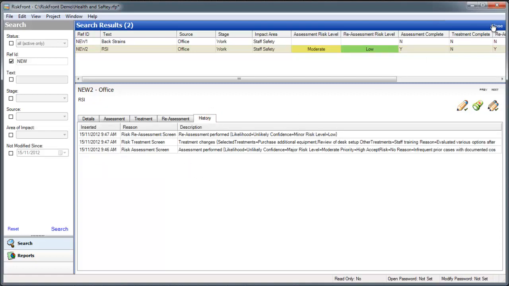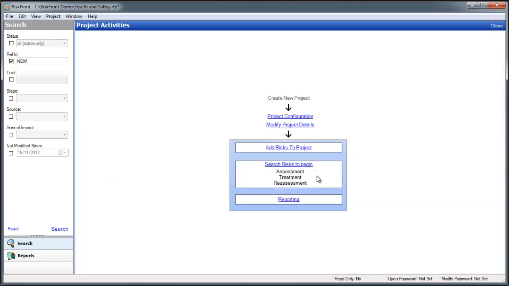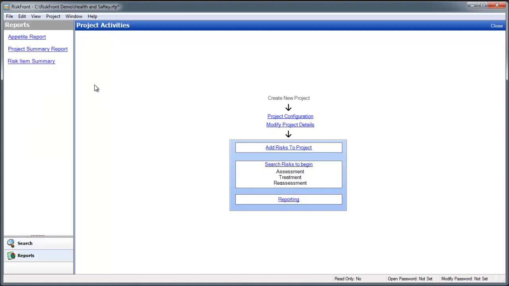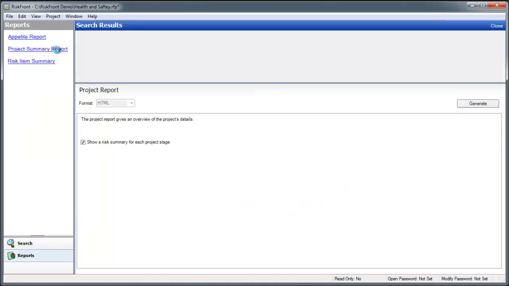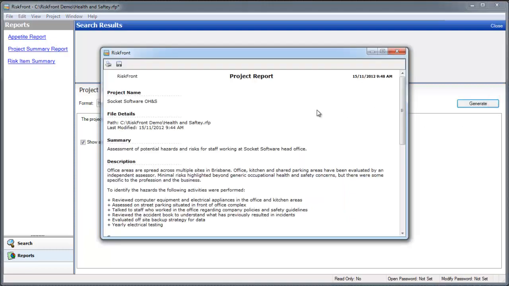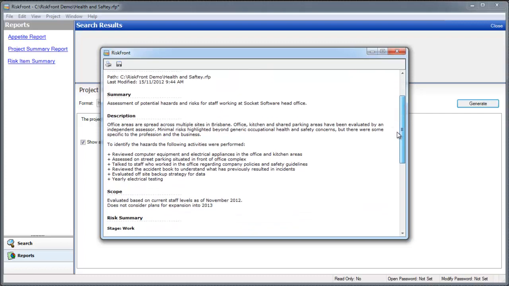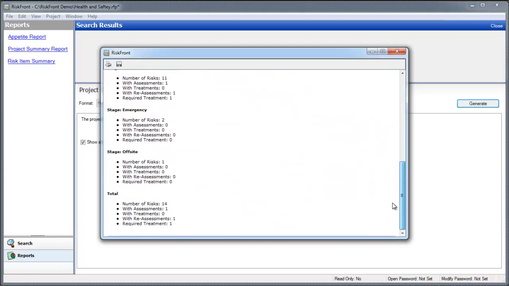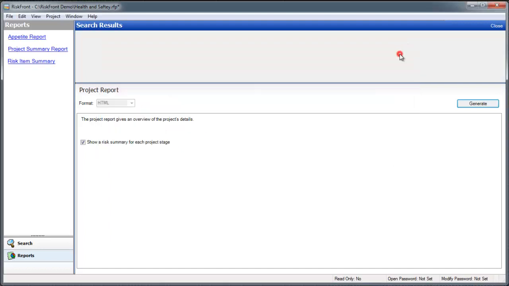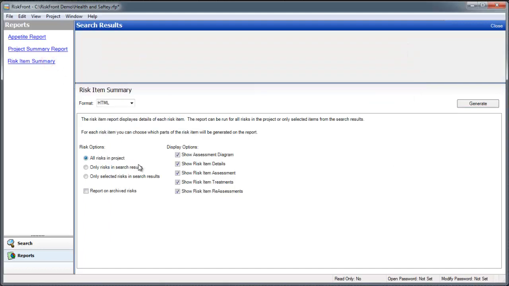The risk management process will involve multiple cycles of identifying, assessing, treating, and reassessing risk against a project. Through this process, it is important to keep key stakeholders informed of the health of the project and how risk is being managed. RiskFront makes it easy to export the detail entered into the risk register through custom reports. As an example, let's have a look at the project summary report. This includes a breakdown of the project context, as well as a count of identified risks in different stages and various states of treatment and assessment. For more detail, a risk item summary report can be generated, including only the risks that are pertinent.